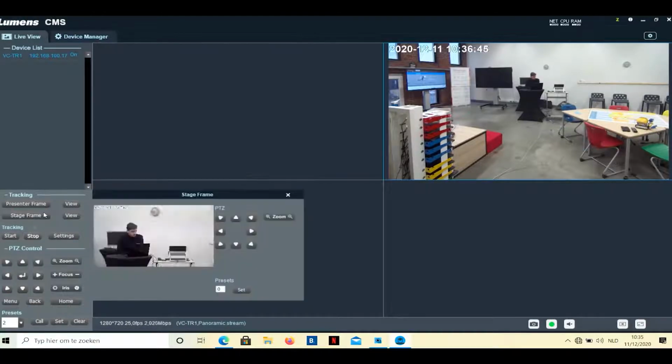After that, you go to the stage frame. And what is the stage frame? The stage frame is an in-between frame that can be used if the camera loses you, or you start a recording but nobody is yet in the frame. You can use this stage frame to start. Below you have the PTZ controls.